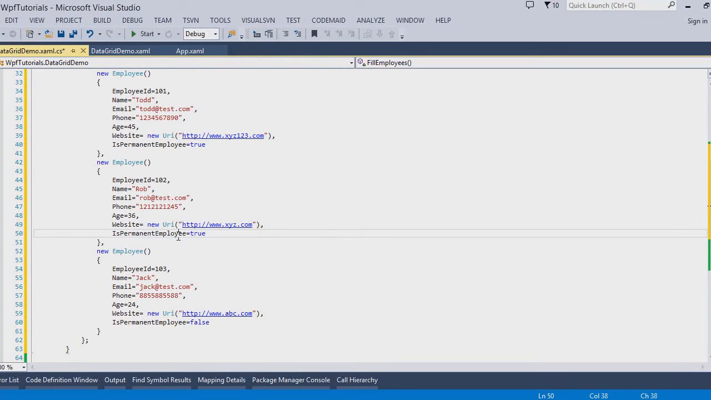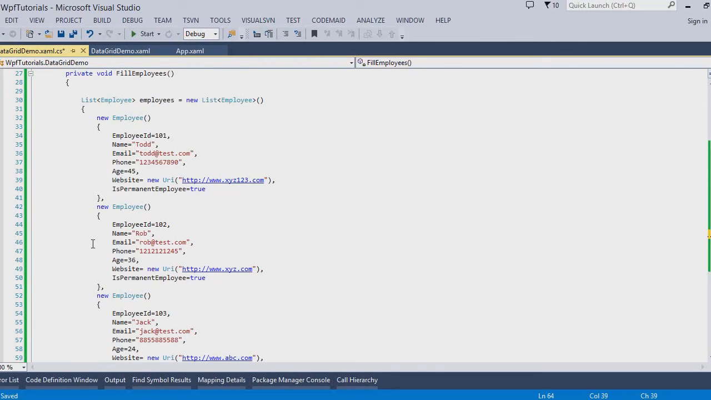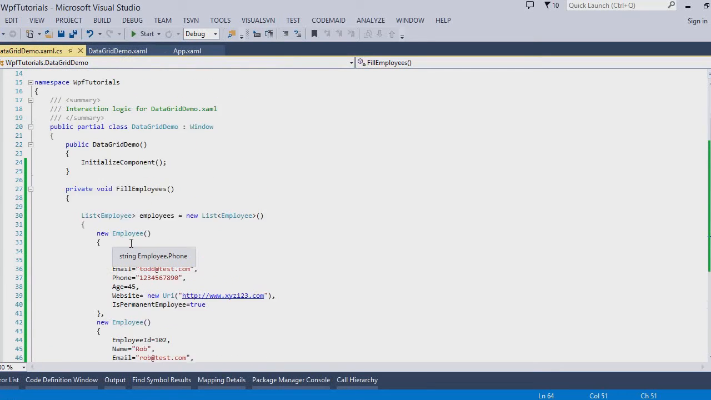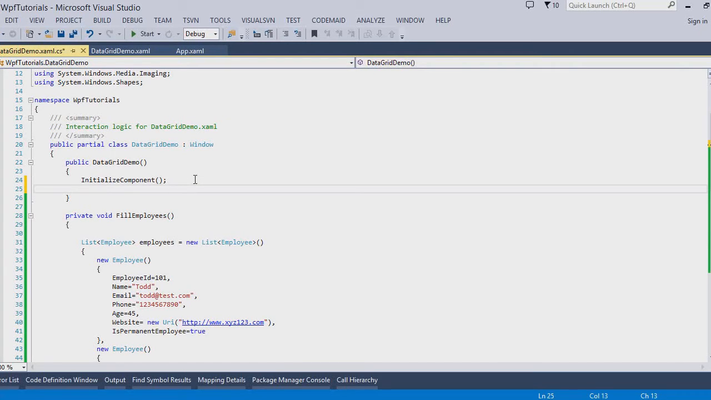Okay, so the next thing I'm going to do, I will provide the ItemsSource for the DataGrid control. So let's do that. GridEmployees.ItemsSource is equal to employees. Let's do that. Now what I'm going to do, I will simply call this method in the constructor. Let's do that. FillEmployees.